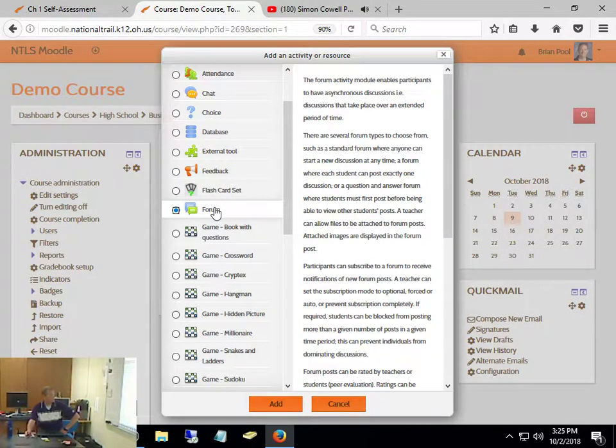Forums I don't use as much as I used to, but it's just a forum. And you can set it up a number of different ways, whether people have to post, have to reply, have to start their own thread. There's all kinds of ways to set up forums. And you can make it so students grade each other's forum posts, and it can be a scored or an unscored event kind of thing. I know some teachers that use the forum stuff.